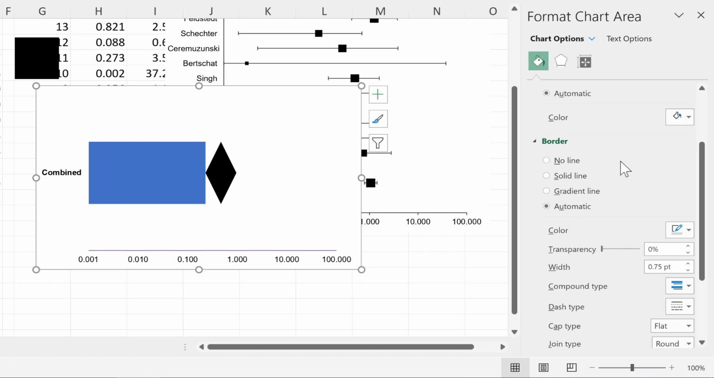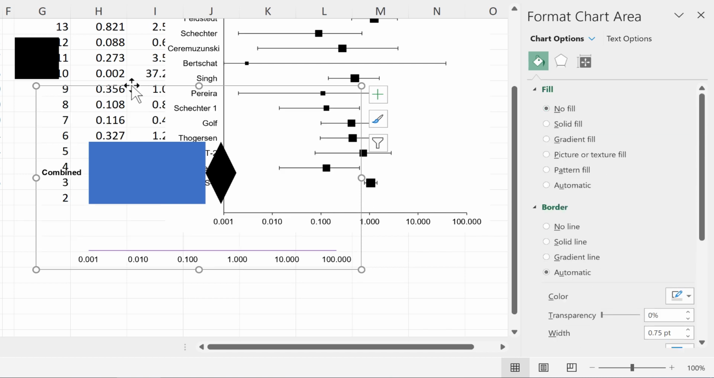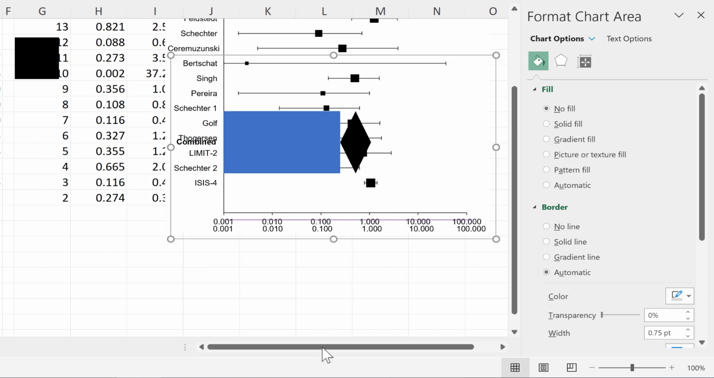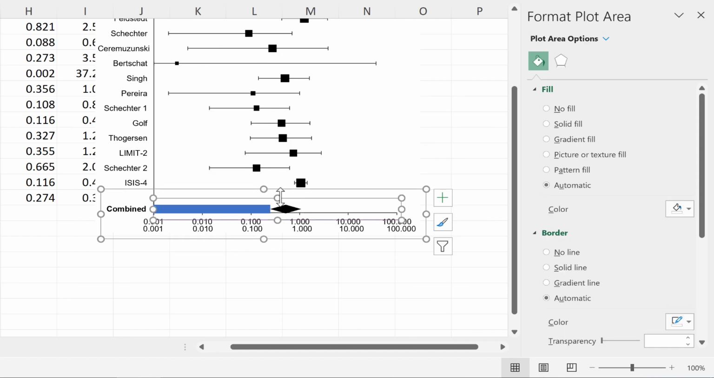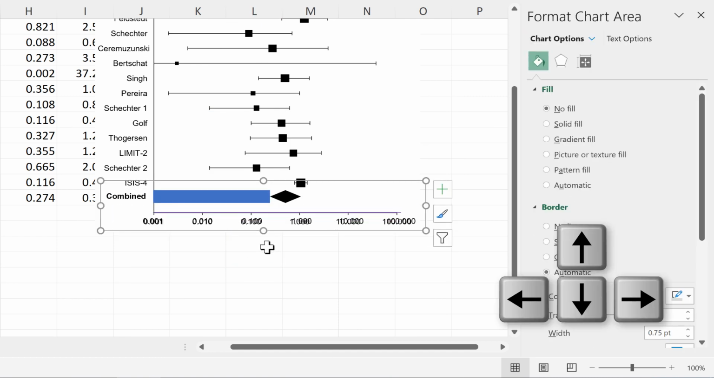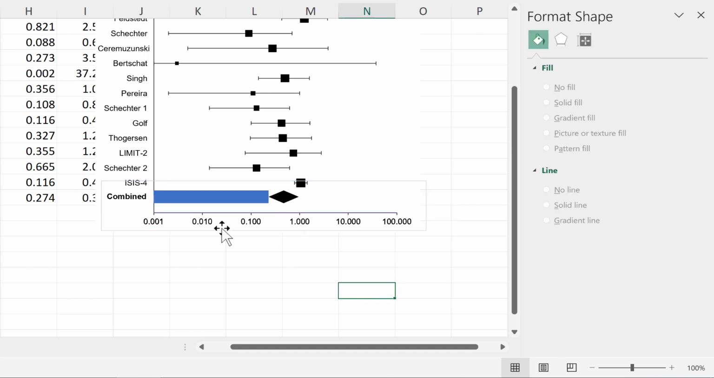And then for the whole of the chart we'll change the fill to no fill so we can see the other chart underneath it, and then we'll line these two charts up. You can use the arrow keys on the keyboard to control the position more precisely. And that looks close enough for me.